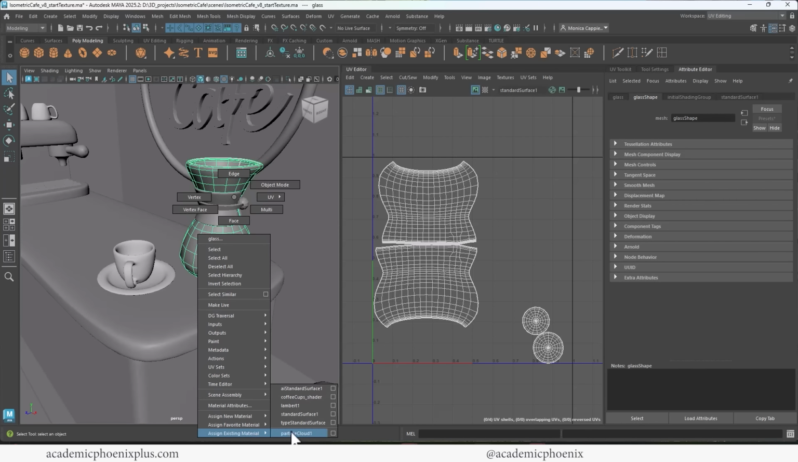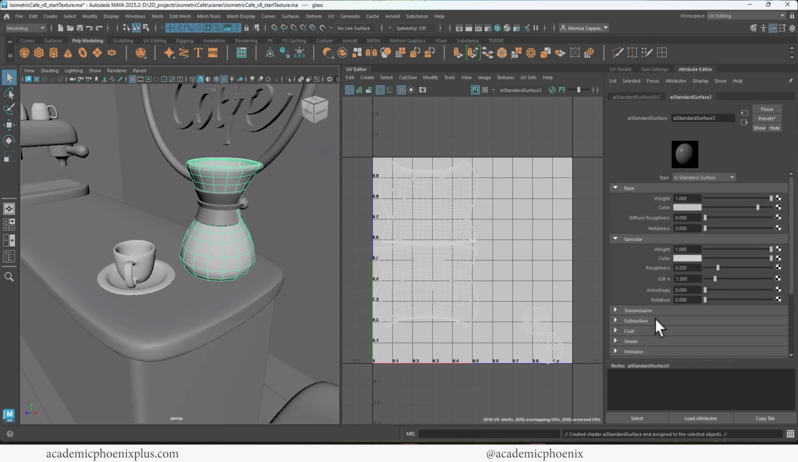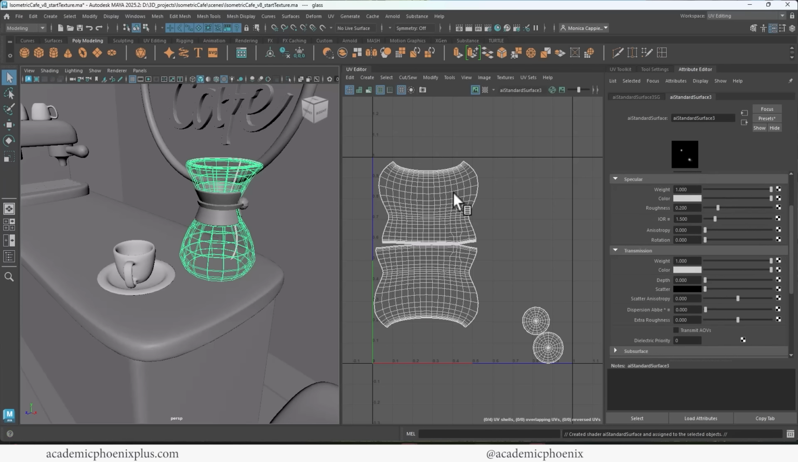This is also going to be another AI standard surface shader. So let's go ahead and go to assign new material, Arnold. Make sure you select Arnold AI standard surface shader, and this one is going to be glass. So I'm going to go ahead and click on this transmission, change this all the way to 1, and now I have a glass shader. Again, don't forget to label it. I'm going to call that one glass shader.